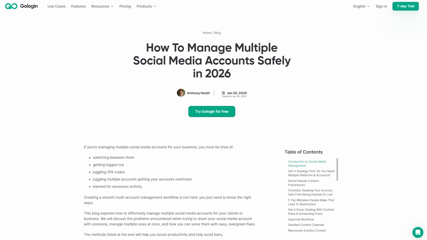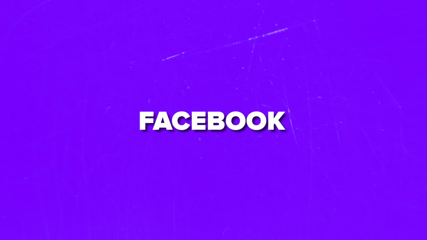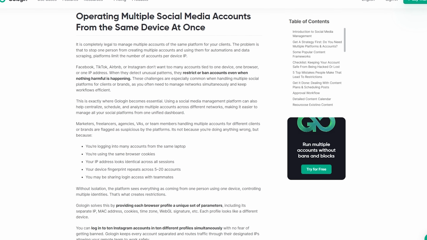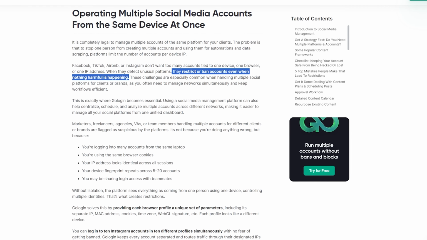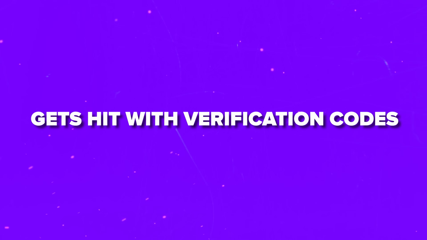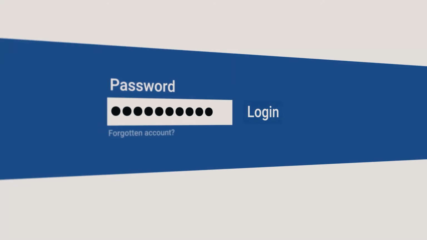Mates, here's the reality of managing multiple social media accounts. Platforms like Instagram, Facebook, LinkedIn, and TikTok have one job: stop bots and fake activity. The problem is their systems can't tell the difference between a bot and you, a legitimate professional managing clients. So what happens? You log into 5 Instagram pages from your laptop, and suddenly every single one gets hit with verification codes. You're entering passwords, waiting for SMS messages, proving you're human with CAPTCHAs. Then comes the worst part: restrictions and suspensions.